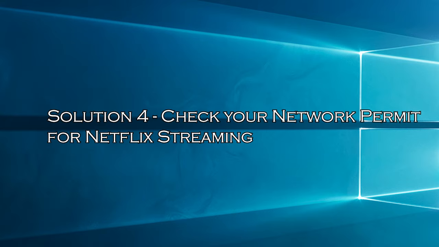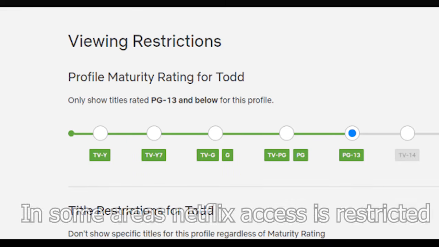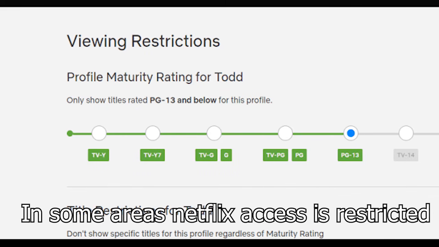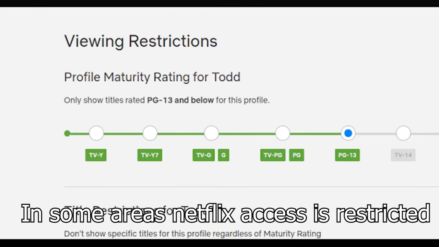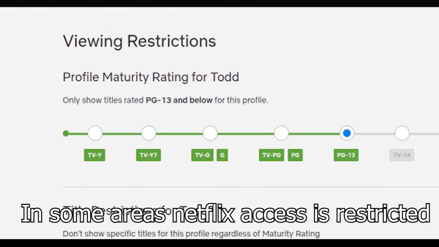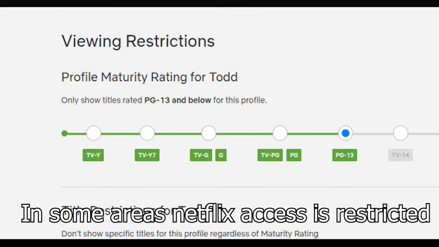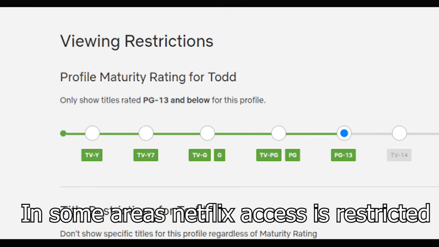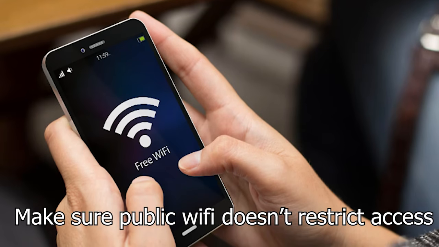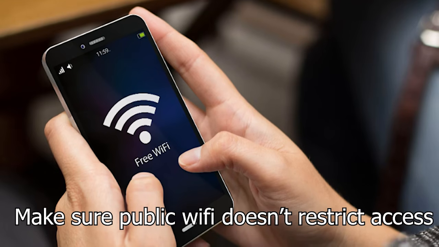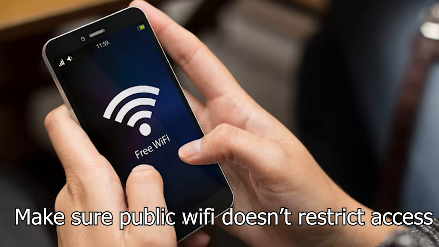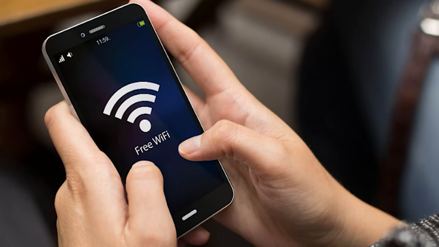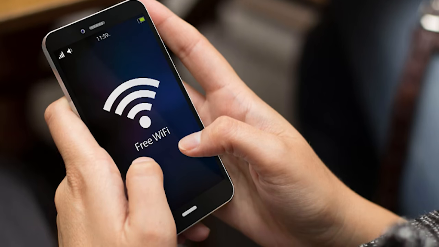Solution 4, check your network permit for Netflix streaming. In some areas like schools and cafes, the internet service providers try to stop Netflix from streaming properly. The restricted video access will block you from viewing Netflix on your streaming device due to the bandwidth required. If you are connected to Wi-Fi in a public place, confirm that services like Netflix don't have restricted access. You may need to contact the administrator for alternatives or switch to a private network.